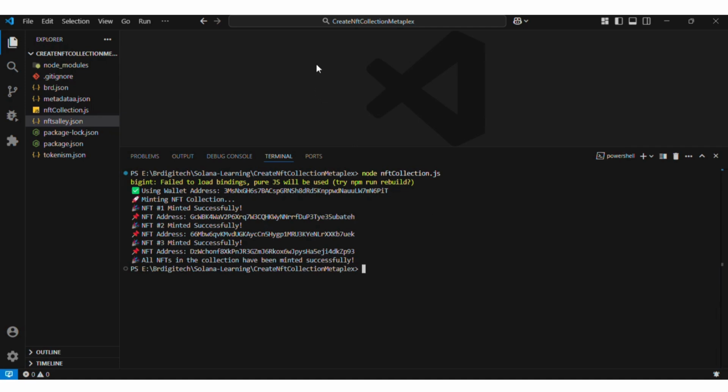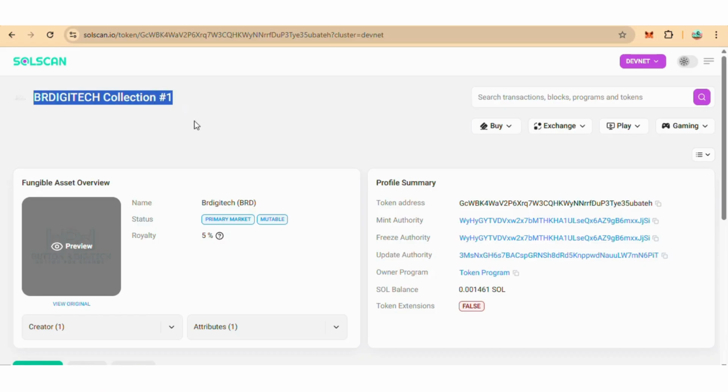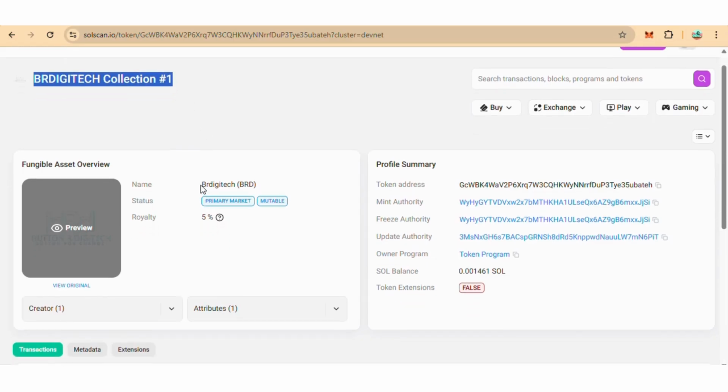Okay guys, all NFTs are minted. Now we will see our collection on SolScan. Here are the details of the collection which we had made.